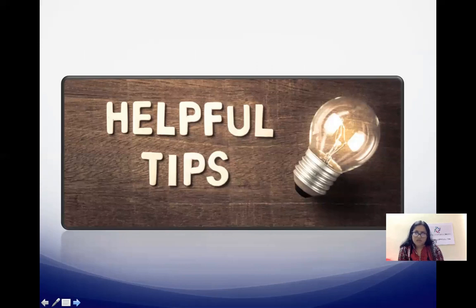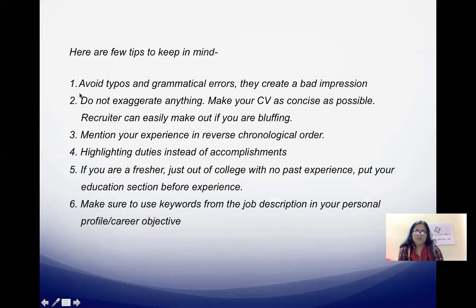Helpful tips while drafting your resume or CV: avoid typos and grammatical errors. They definitely create a very bad impression. Do not exaggerate anything. Make your CV as concise as possible. Generally, keep it to 2 pages. In case you have a lot of publications, that is an exception, but keep it as concise as possible. Recruiters can easily make out if you're bluffing.